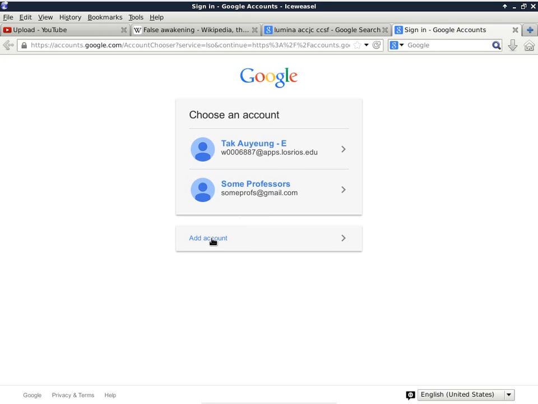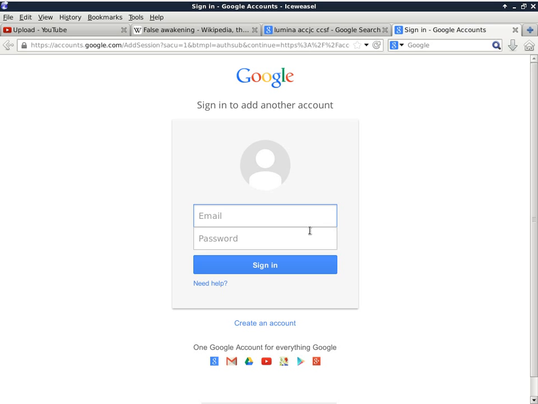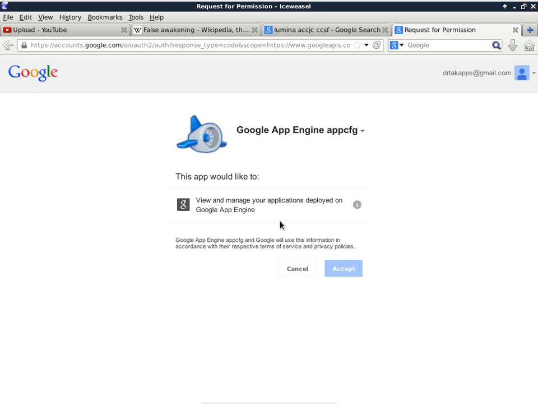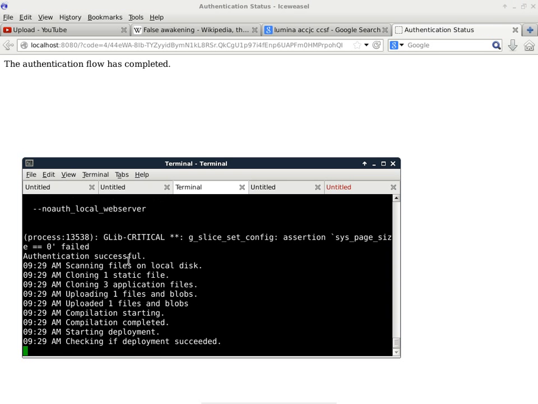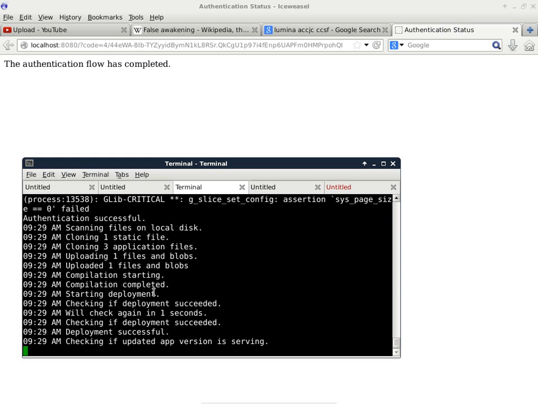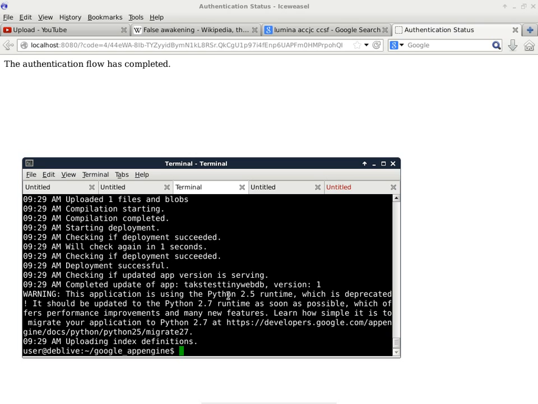And I'm going to choose one more account here, Dr. Tag Apps, which is the same account that I used earlier to create the application. And then the process will finish by itself. And it will complain because the application is using Python 2.5, but Google wants it to be using Python 2.7. That's okay, it's just a warning. It still works without any problem.